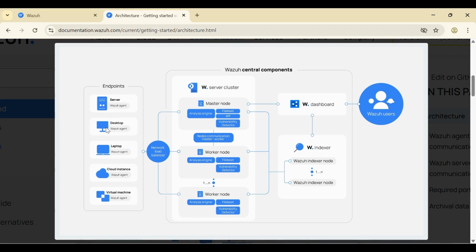But if there is no agent, how does agentless log collection work? Firewalls, routers, and other network devices send logs via syslog, SSH, or APIs directly to the Wazuh server. Then the Wazuh server decodes incoming logs, applies rule-based analysis, and detects security threats. If a log matches a predefined rule, an alert is generated and stored in the alerts logs. All the logs are saved in the archive and all the alerts are saved in the alerts file.